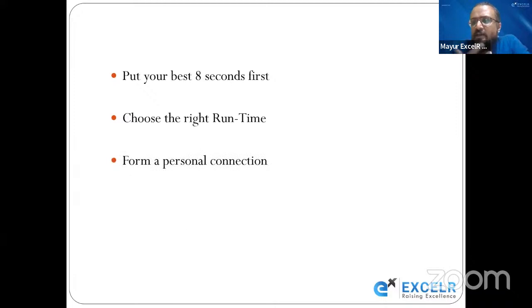Form a personal connection. Again, emotion is very important. That's why we get hooked on so much content nowadays on social media, right? A lot of people are trying to add that emotion factor, where they are trying to connect to different audiences of different ages, different geographies, right? So it's very important to form that personal connection. Right. So these are the few things that you need to make sure of, apart from other things as well, when you are creating content.